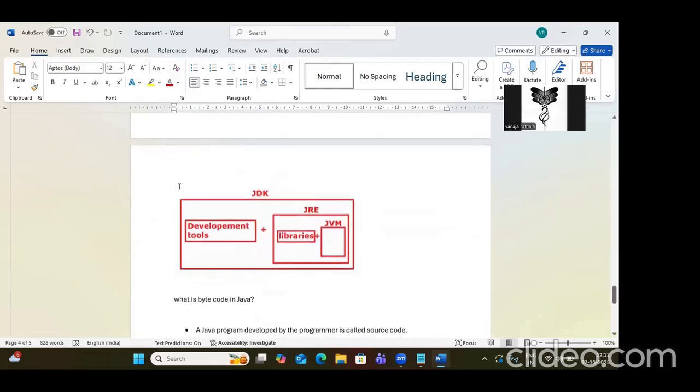In the architecture, JDK contains development tools and JRE. Inside the JRE, there are the predefined libraries and the JVM. The JVM will convert bytecode to machine code.